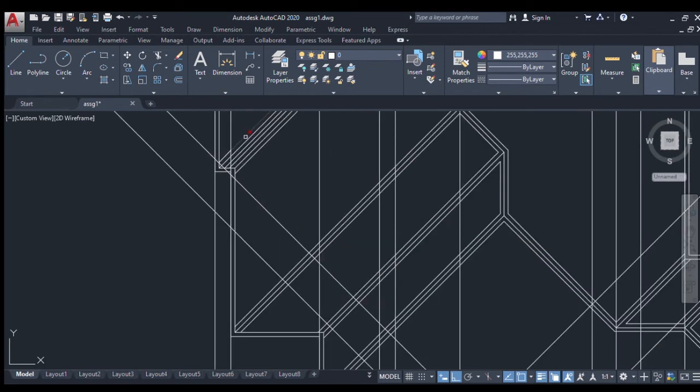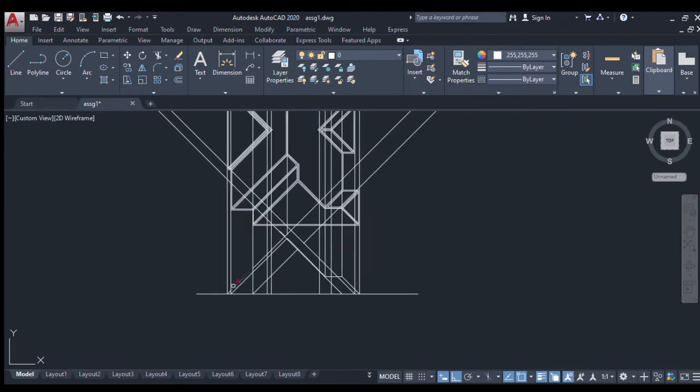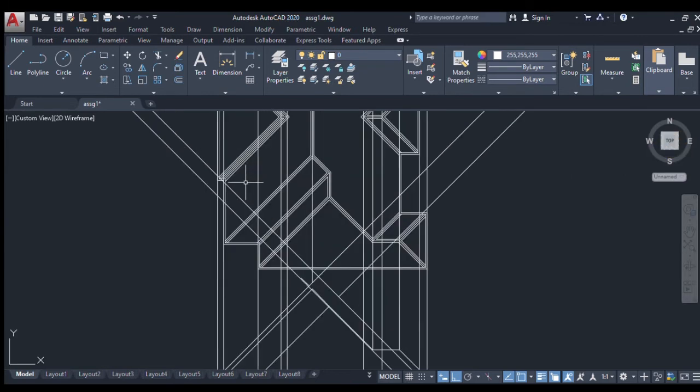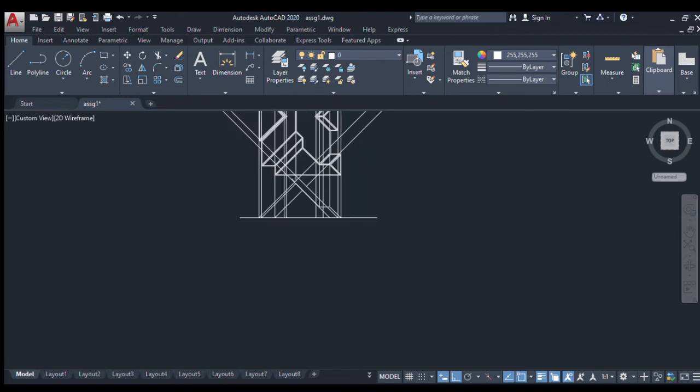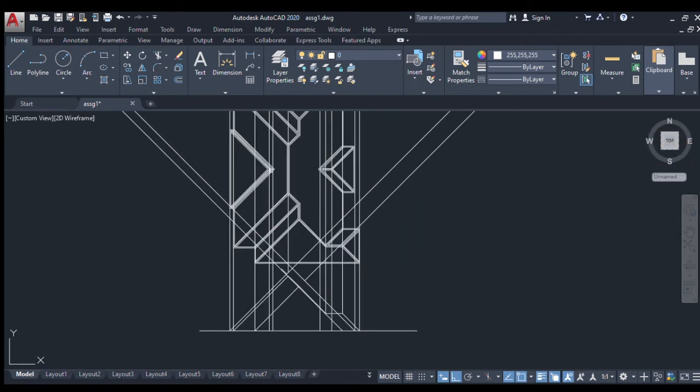So this one is on the same line with this. So we'll be going for this one, which is this. And this line projects until it reaches this point. So we trim that off. So from here, this is where it stops.